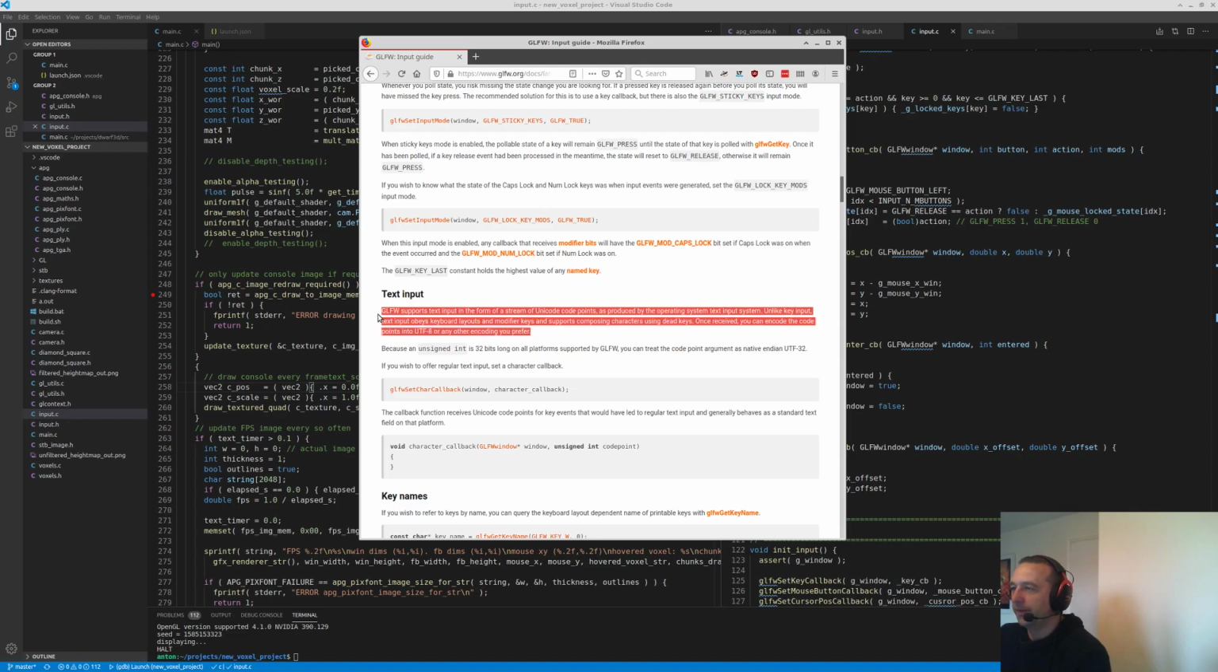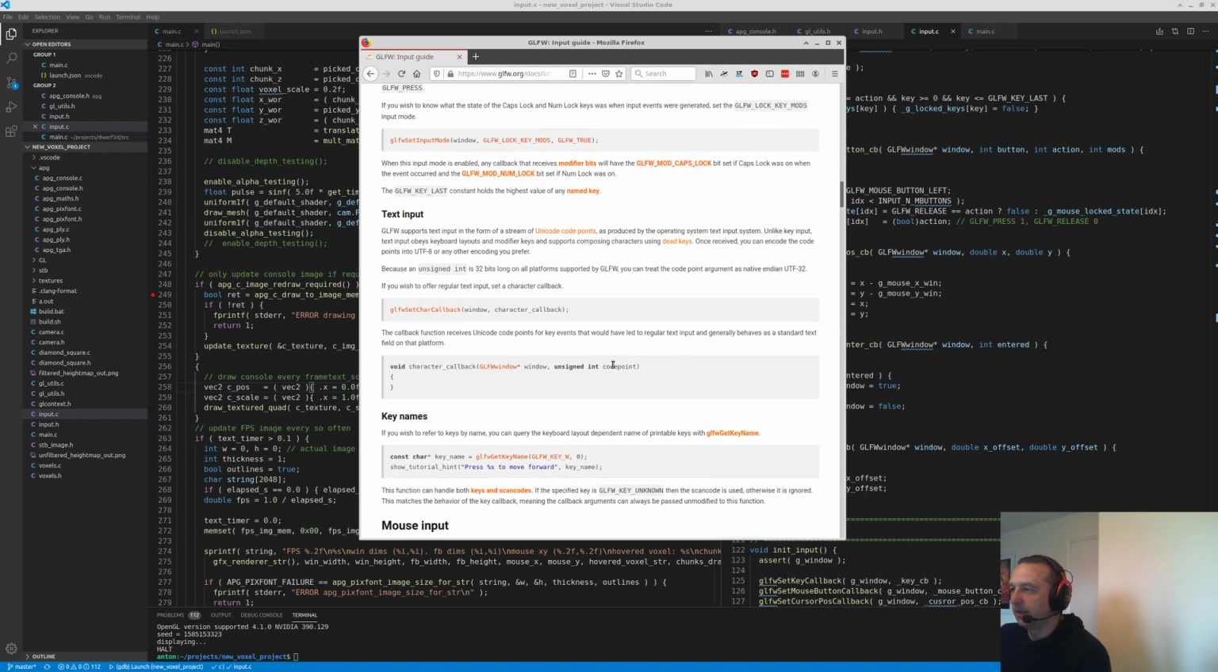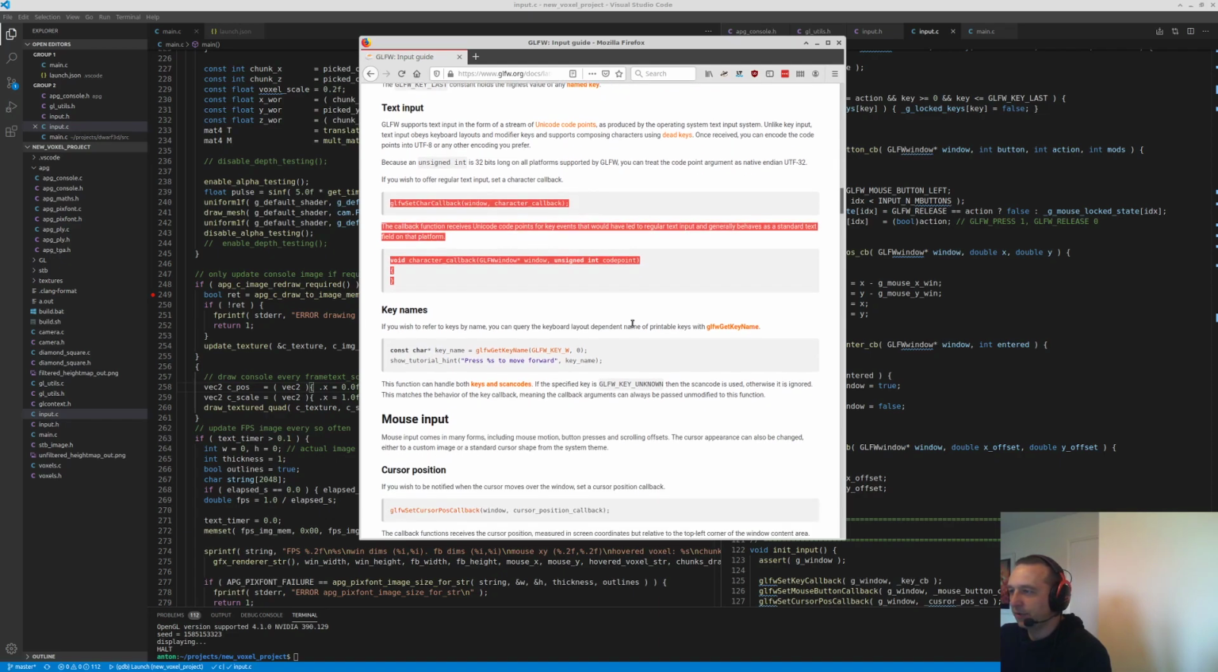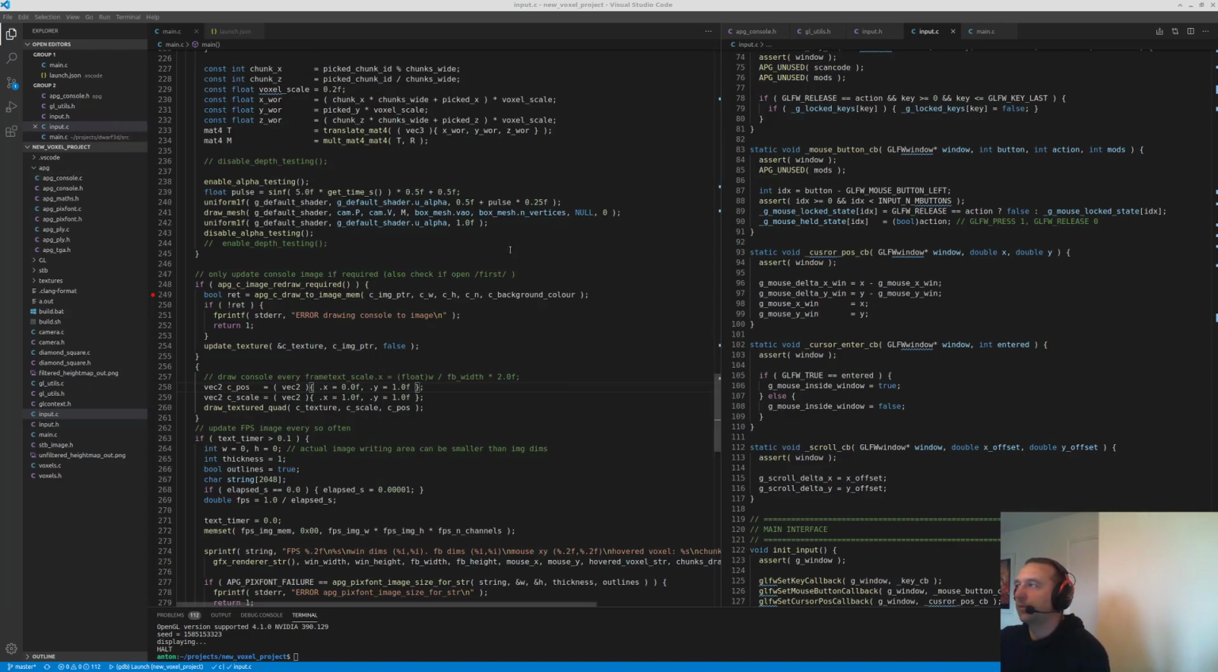You can enter the code into code points or any other blah, blah, blah. Okay, set a callback. That callback receives Unicode code points. Okay, and then I presume when you turn this off, you set the callback with null as the function. I think that's the way it works.